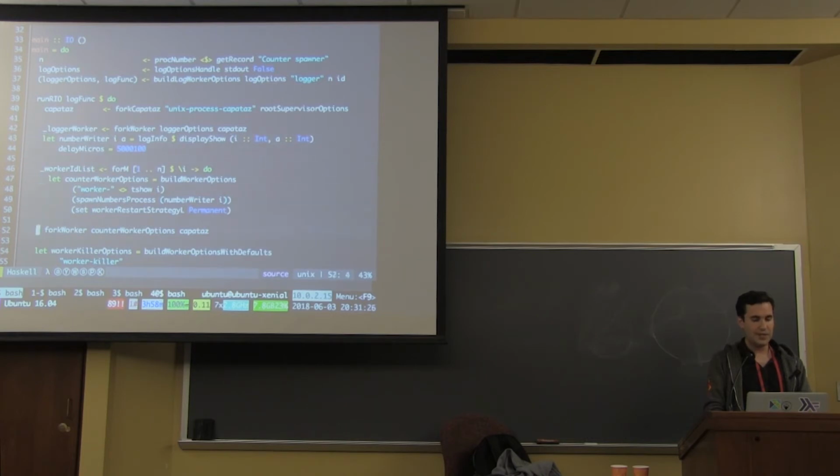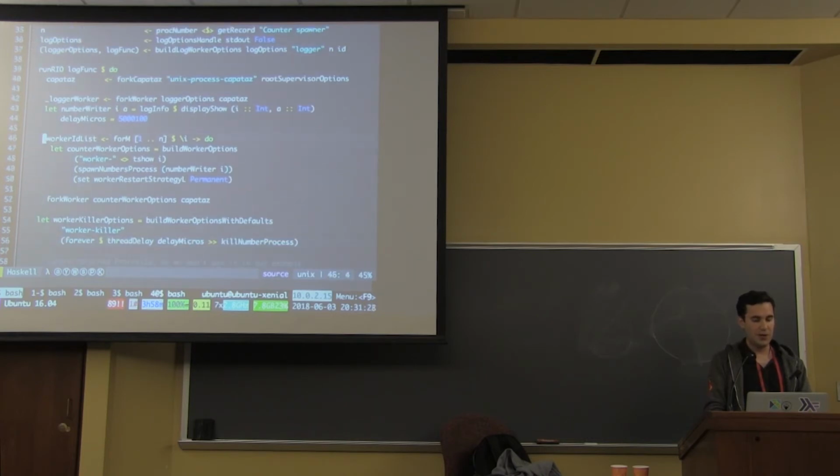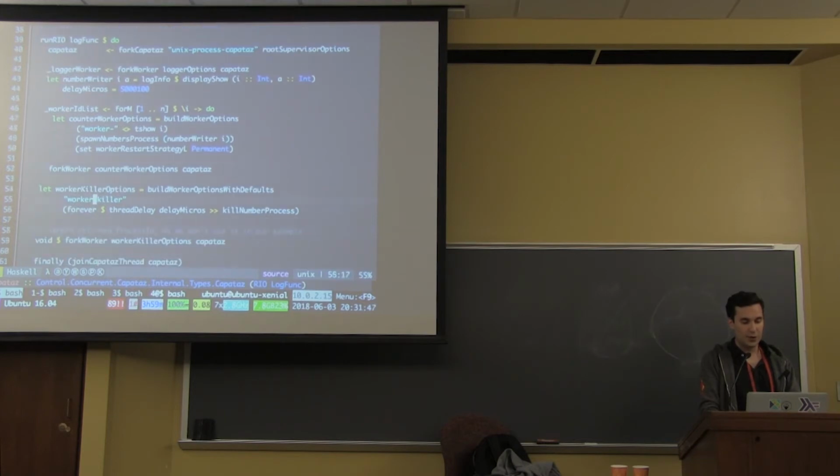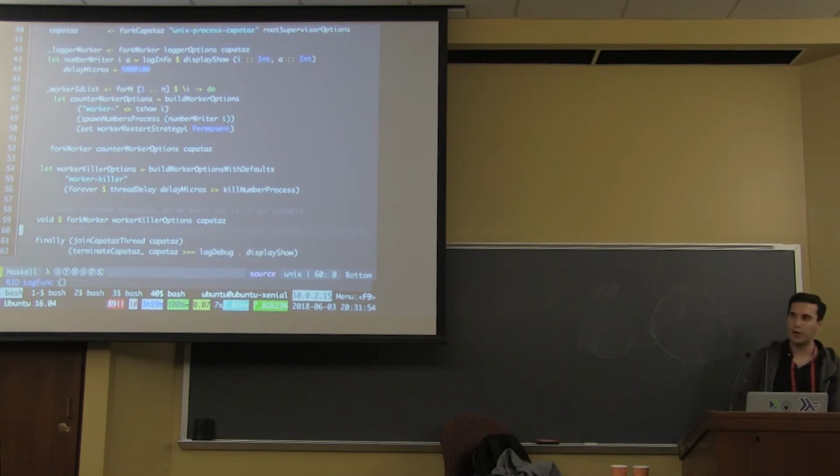The important bit, though, is this bit over here, where we have a build worker options with the worker prefix, the algorithm that we were using before, a spawn number process with a number of processes, and we say that all of them are permanent. We go and fork worker of all of them, and then we're going to have another worker that is the killer thread, and we're going to do that as well, another fork worker for that. Finally, we're going to say we want to join to the thread of the main supervisor so that it blocks.